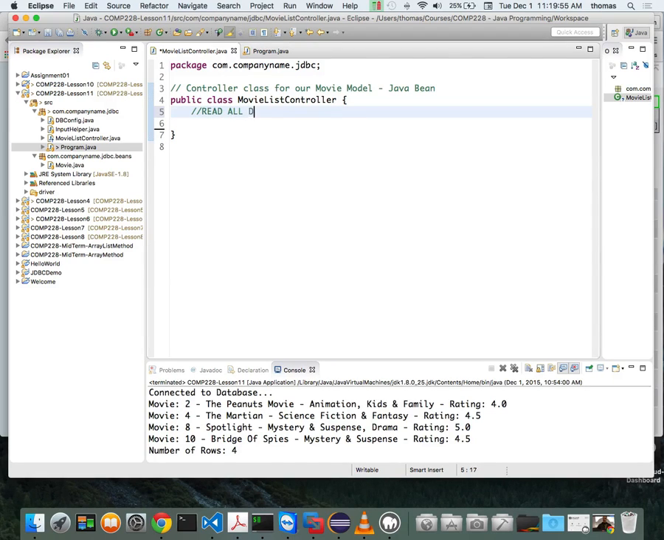So in our movie list controller, we need something to read all data, to kind of show the whole table, if you will. We're also going to need another method that reads from one row. We also need to insert one row, that's our creation. And we're also going to delete one row. This is our CRUD, if you think about it.